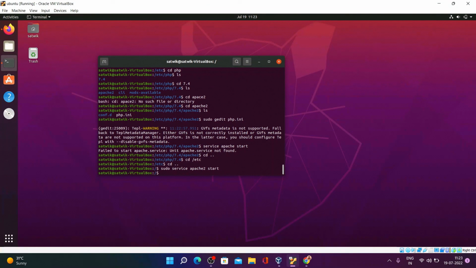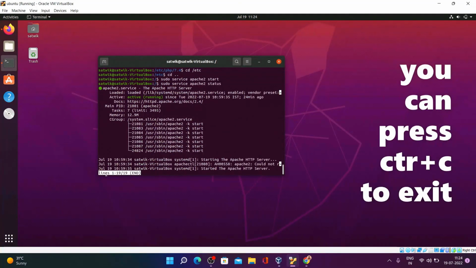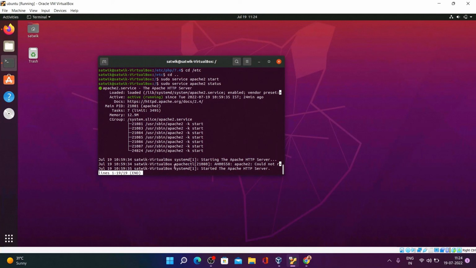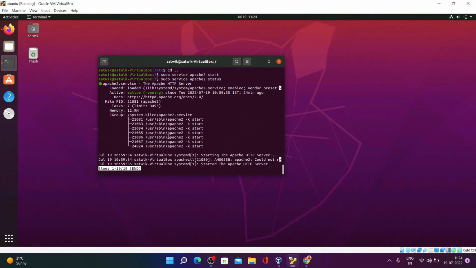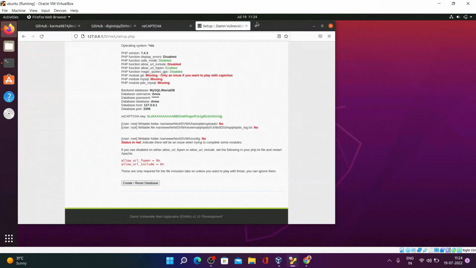Okay, Apache 2 server has been successfully started. To verify, type sudo service apache2 status. Here you can see the Apache 2 server has been started. You can press Ctrl C to exit from this. Now reload this page. Click on create database.